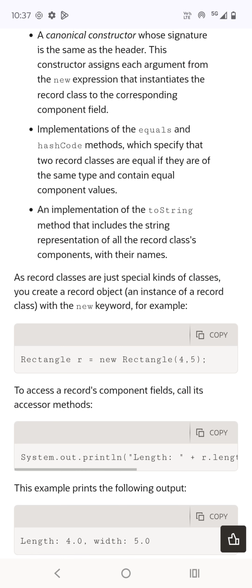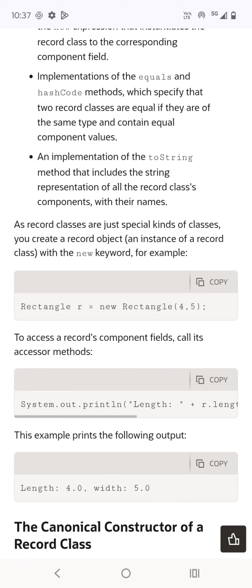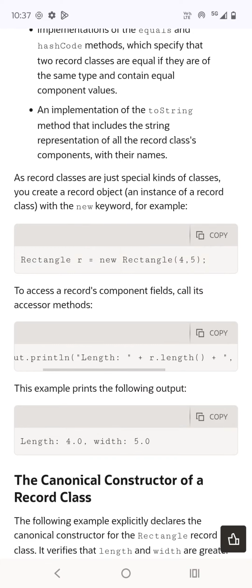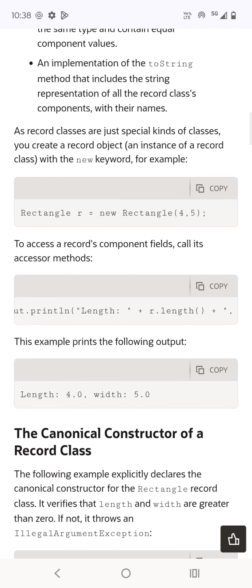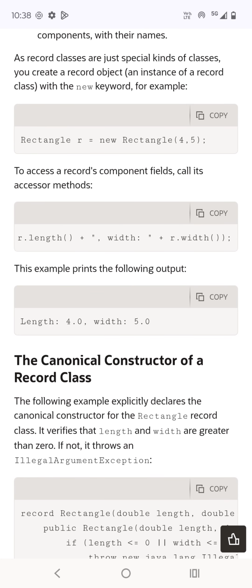So you see, a record class is just a special kind of class. You create a record object, an instance of the record class, with the new keyword, for example. So it will create an object for you, and you can also access these attributes. Let's say you are passing 4, 5. I want to get those values. How are you getting them? r.length. In the previous example, if you wanted to get it, you needed to call r.getLength, object dot getLength. But here we are just calling r.length, and width is r.width. Output is 4.0 and 5.0.